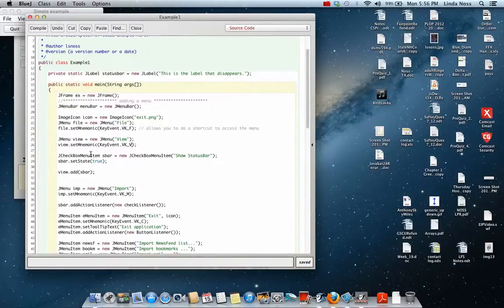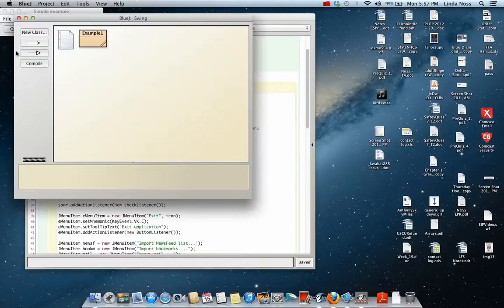And then in order to create the little checkbox item, it's called a J checkbox menu item. I just call it S bar, and you can see I just put show status, and that's exactly the words that will appear on the menu item itself. And right now, to start off, I set it equal to true. And then I want this item to be on the view list, so I added the S bar to the view. That actually puts the view up there.